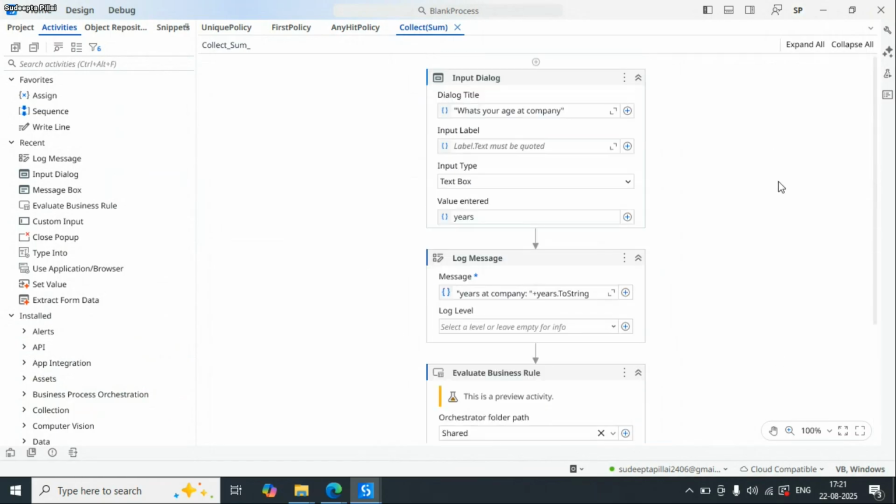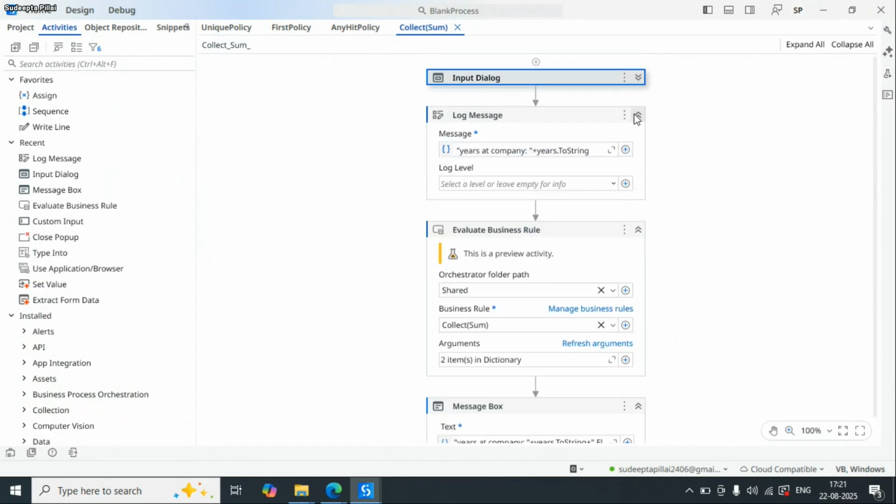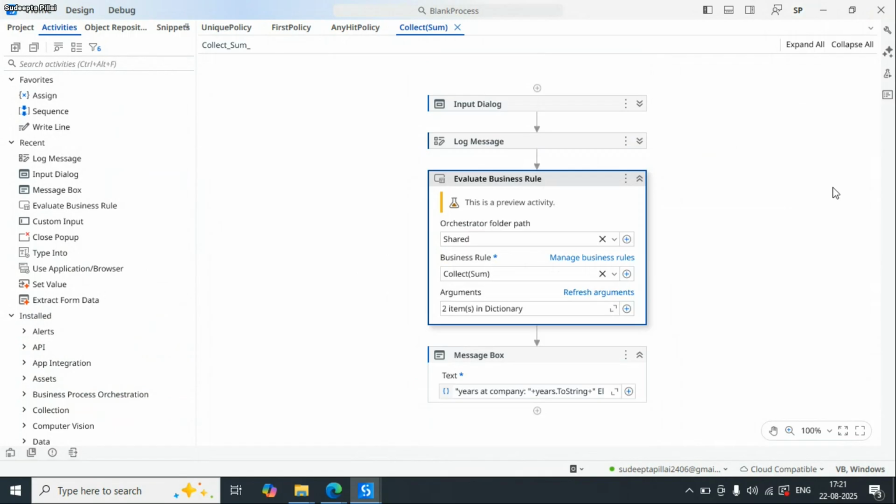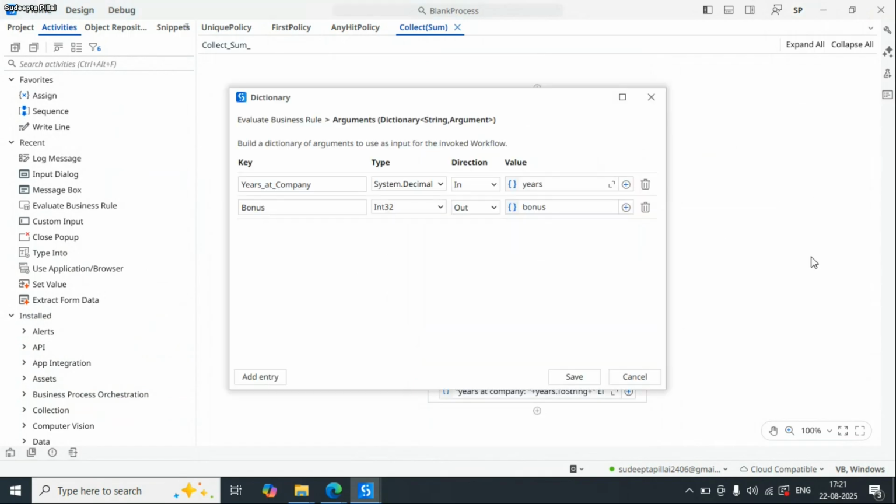So now I already have the code. It's the same. Again we have the input for how many years at company, and then we have a log message for that. Then we have the activity, evaluate business rule, and there we have the arguments, where one is the input for years, and then it will be the bonus.